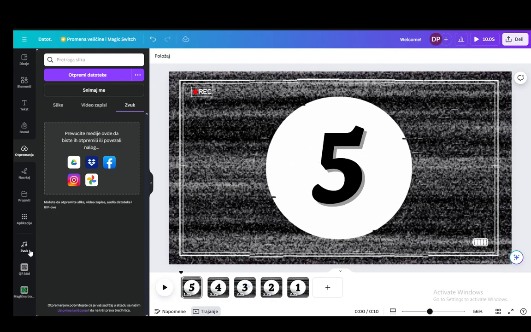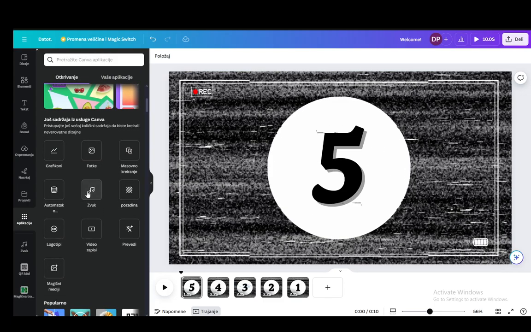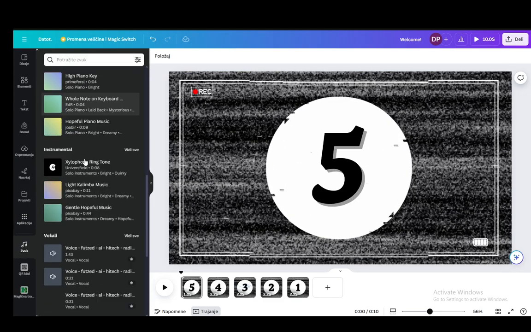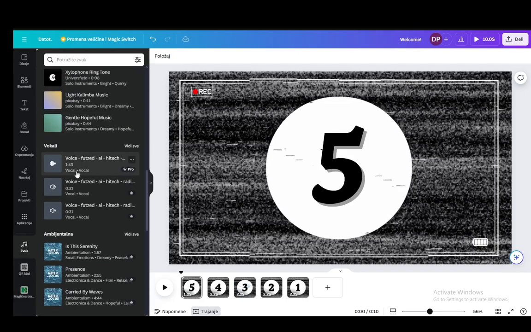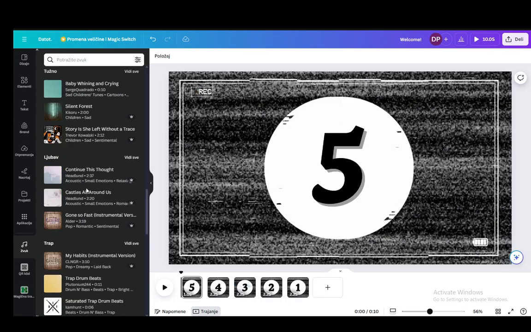You can also go to sound. If you go into applications and scroll down, you will find the sound note icon. Click on that and then you have a couple of options which you can use. However, this is already pre-existing audio.